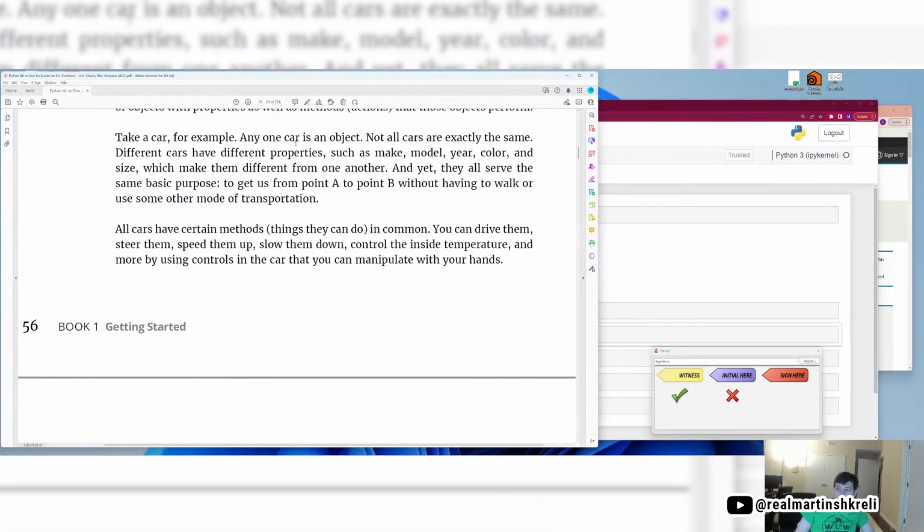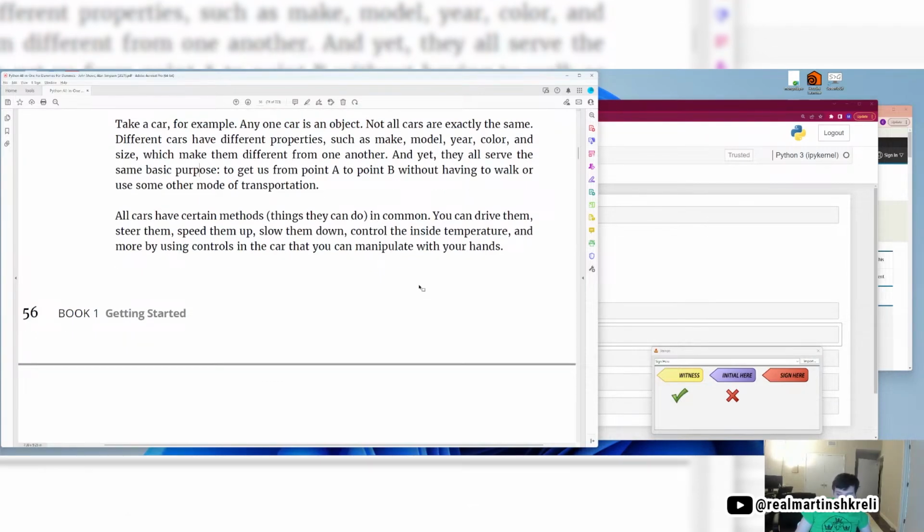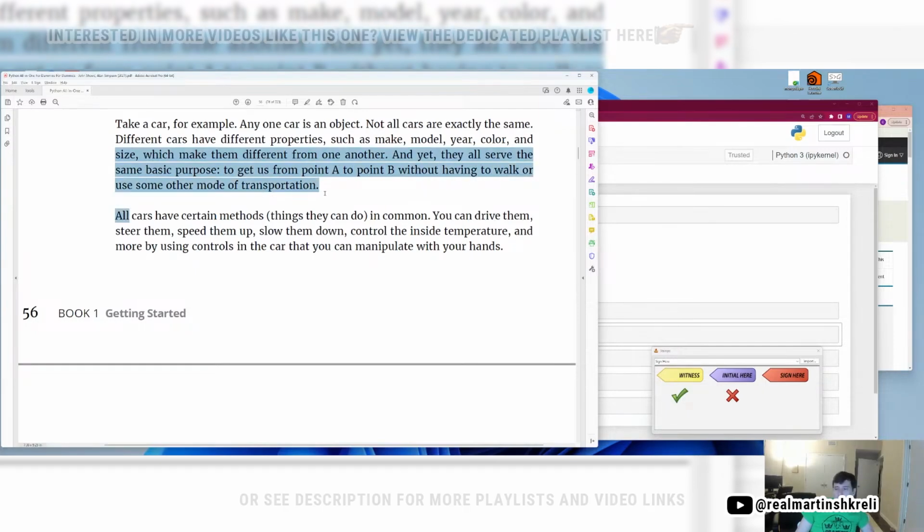Take a car, for example. Any one car is an object. Pay attention to this really carefully. Any one car is an object. Not all cars are exactly the same. Different cars have different properties, such as make, model, year, color, and size. Again, pay really close attention. A car is an object, but not all cars are the same. Different cars have different properties: make, model, year, color, size, and they're different from one another. And yet, they all serve basically the same purpose, to get us from point A to point B.